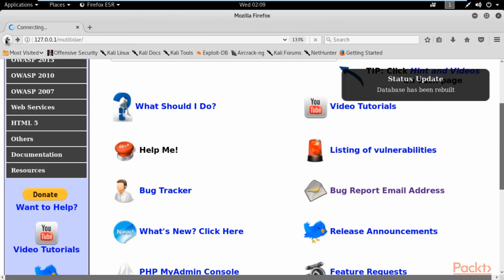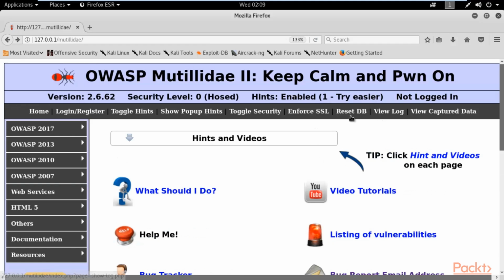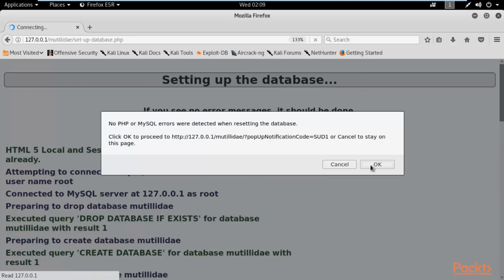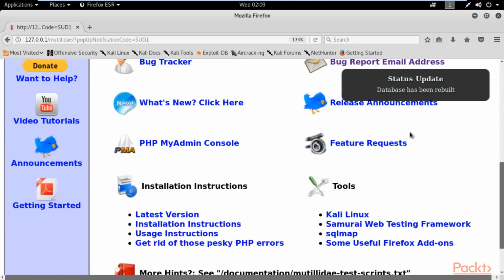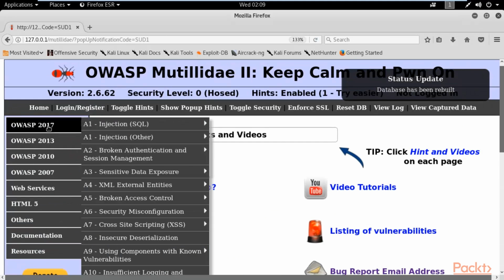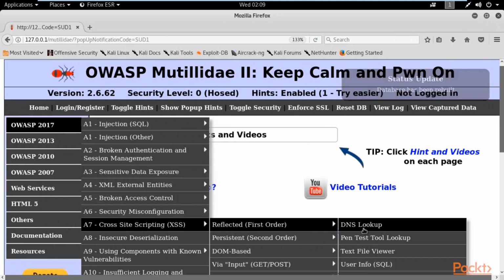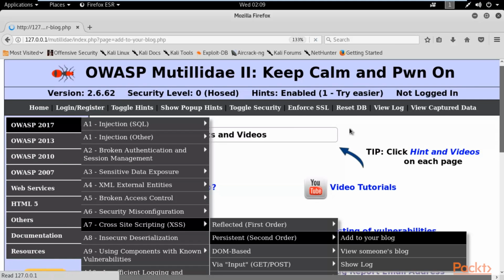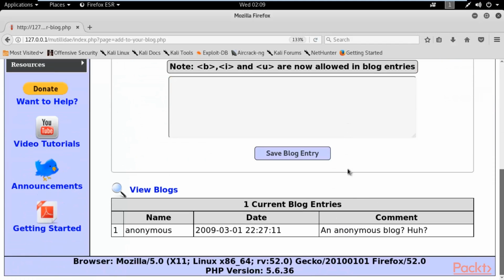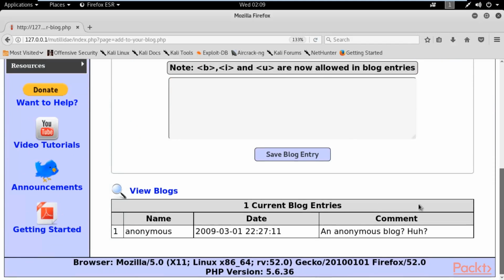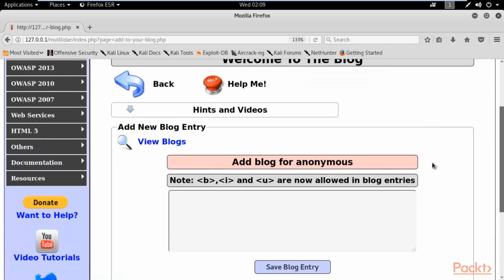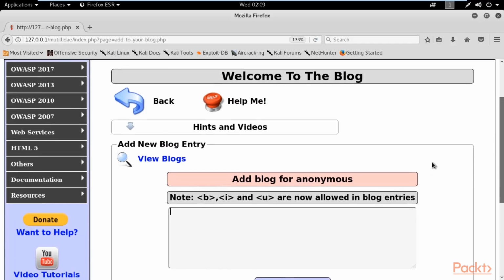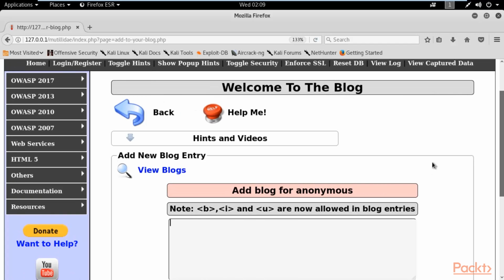So let me go back twice, right? And you can click on the reset DB button to reset the database. This is the only way. So let me click on reset DB, click OK, and here it is. Now you can see we go back again to XSS, persistent, add to your blog, and now it is not redirecting, and you can see all the comments have been removed. So if you have any problem, you can just reset your DB and it will go to its default state. All right, so this is called persistent XSS attack.